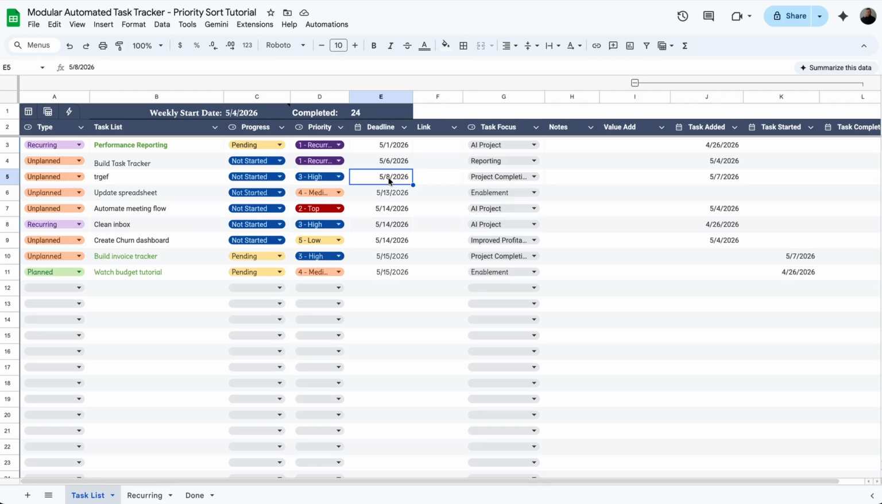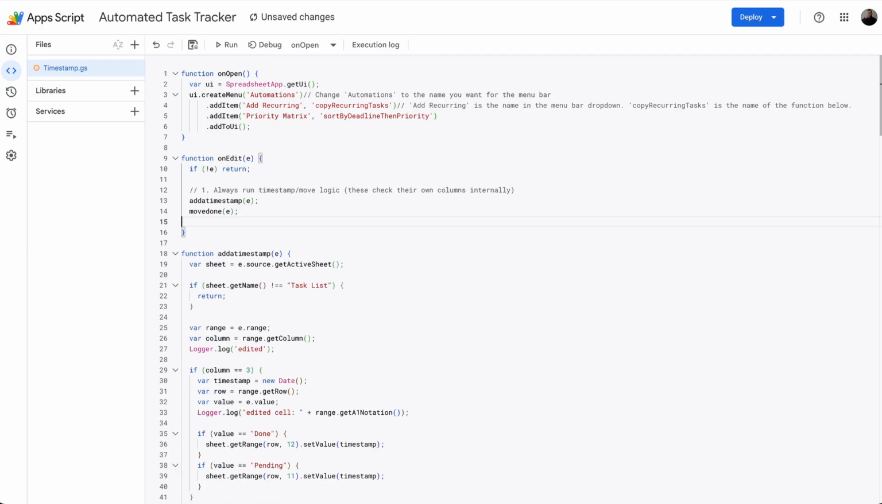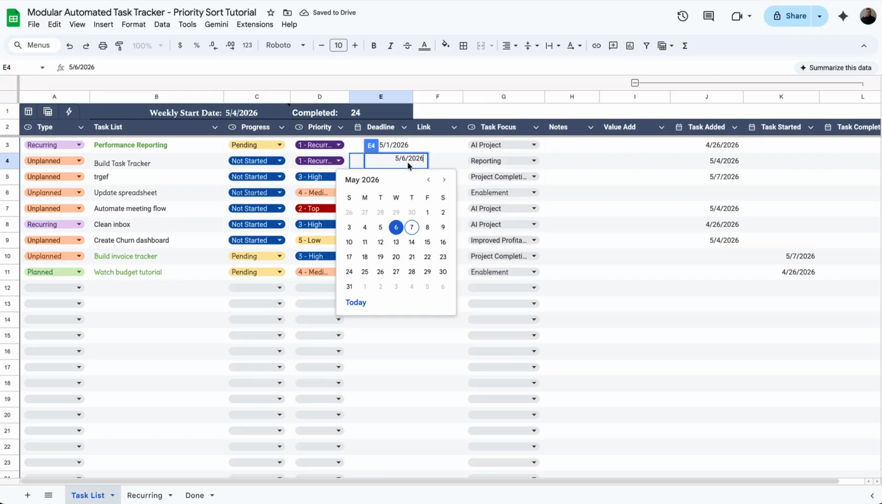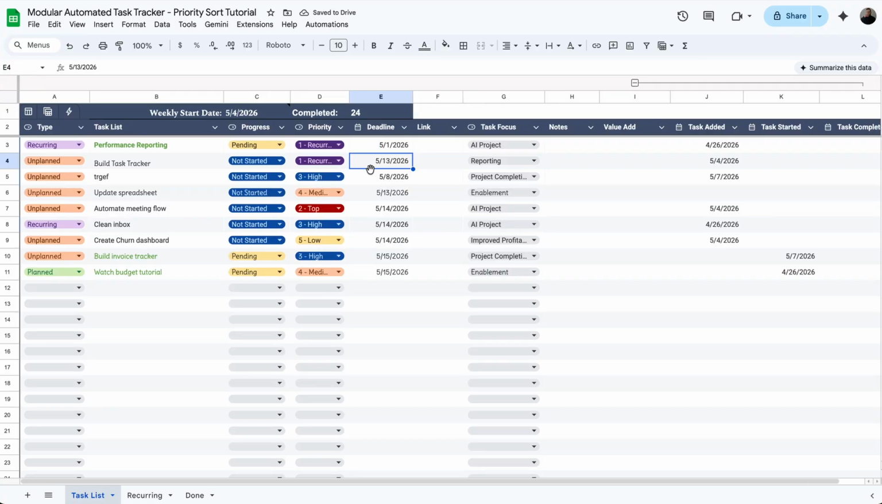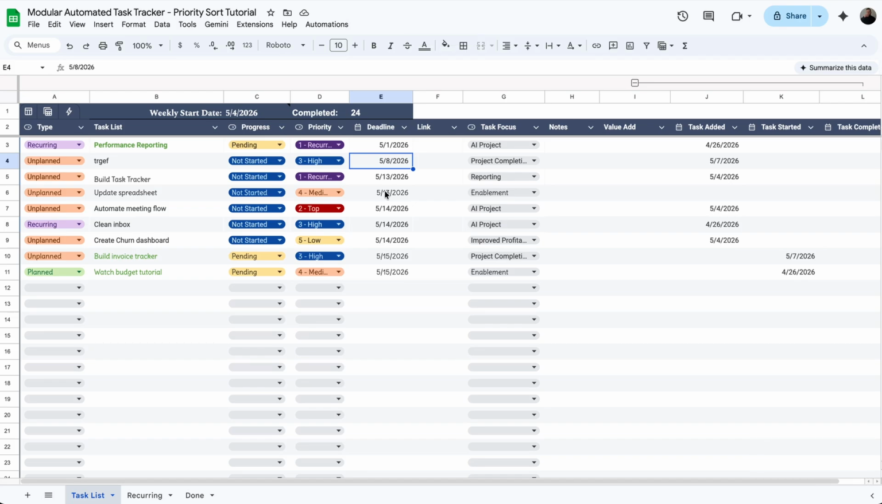So if you play around with this a little bit and find that annoying, all you have to do to get rid of that is go to extensions, app script, and delete this second part right here. So I'm going to go right here, all the way through where it says 2, and press delete. Let's save that. We'll refresh the page. And now if I double click and change this, it will not automatically adjust, but I still have this priority matrix automations button right here, where if I click that, it will run the script and sort whenever you're ready instead of whenever the deadline is updated. So it's entirely up to you what your preference is.